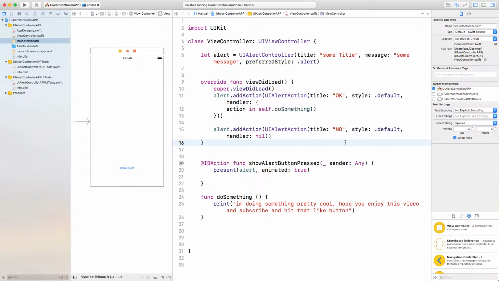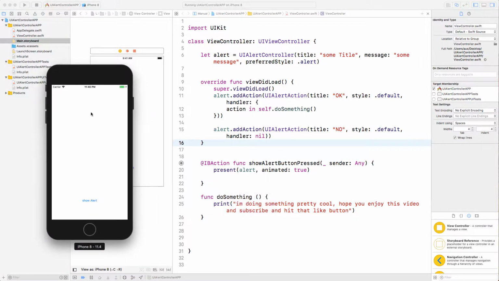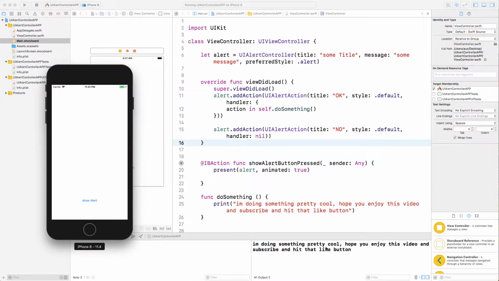Hi everyone, so today we're going to be checking out how to add a text field in an alert box. This is a continuation of the first part, where I created a little app. Let me go ahead and launch the app to show you. If I press this button, it launches an alert box that says some title, some message, yes and no. No does nothing, the handler is nil. If I press yes, it prints out this message that says I'm doing something pretty cool.